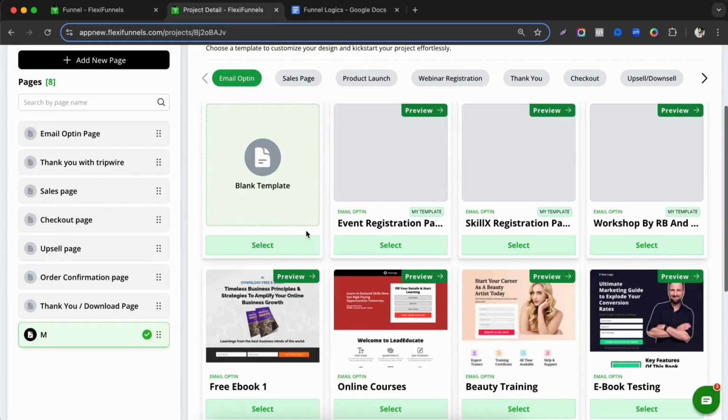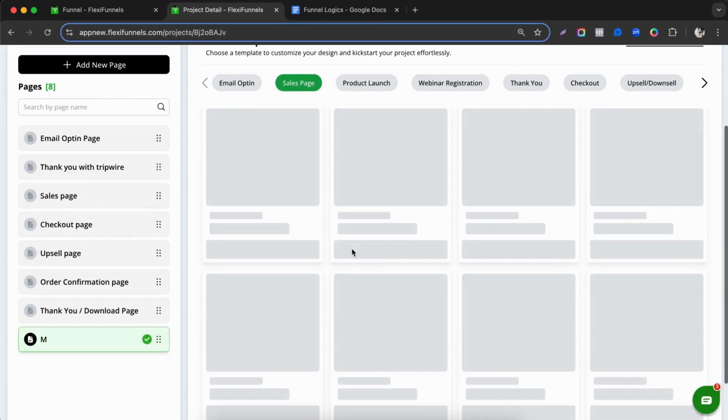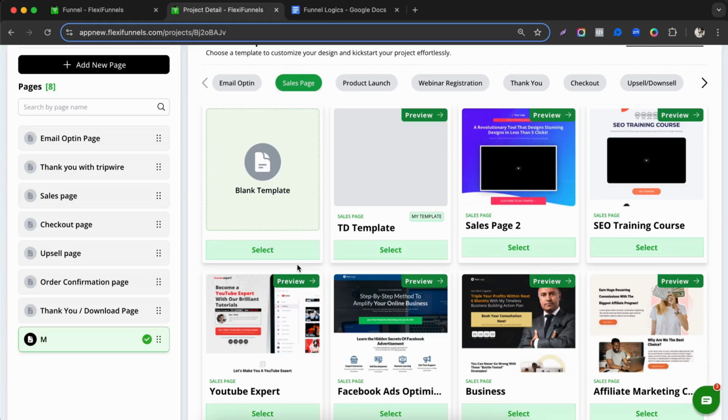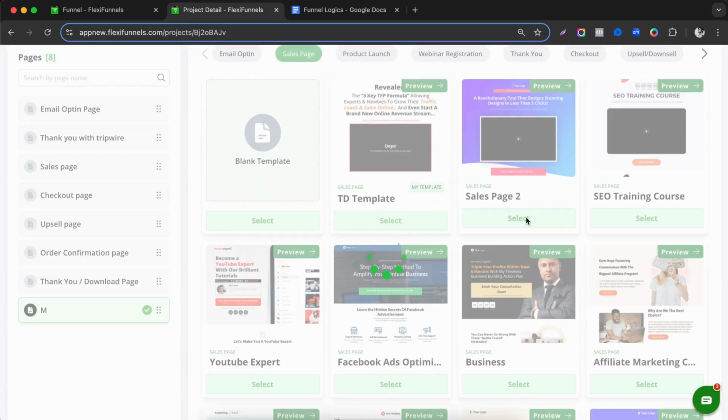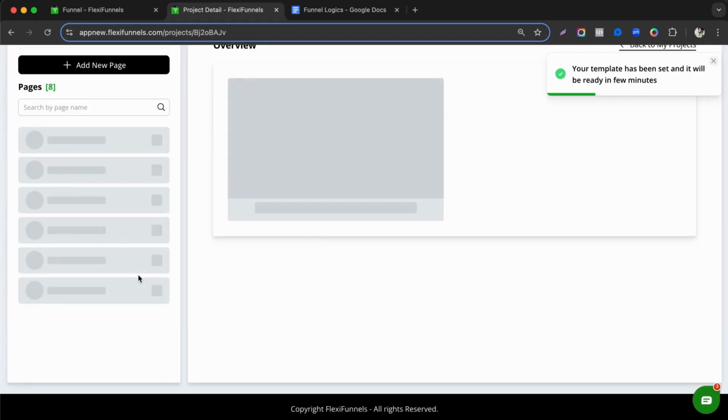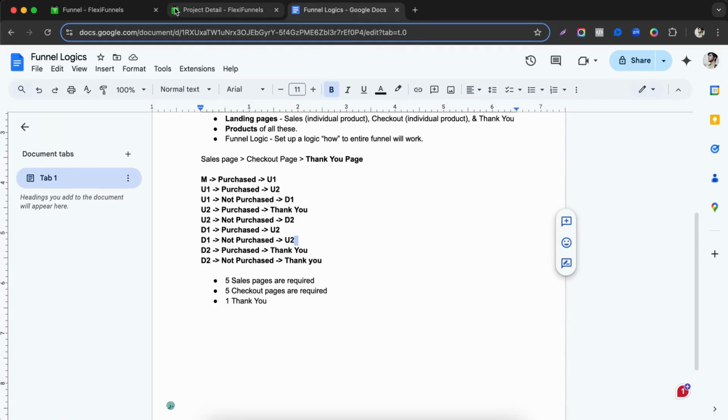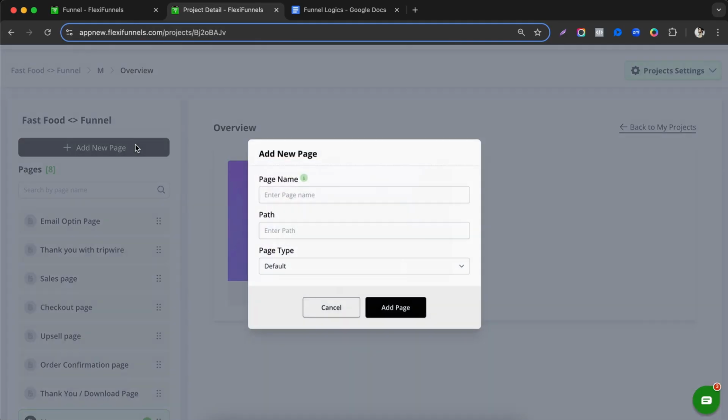Now my pages are created. I will just quickly select one sales page. There are a lot of templates, so I'll just select a quick one. This is the template that I've selected. Now I'll create the 5 different pages according to this logic. So this is the first one.